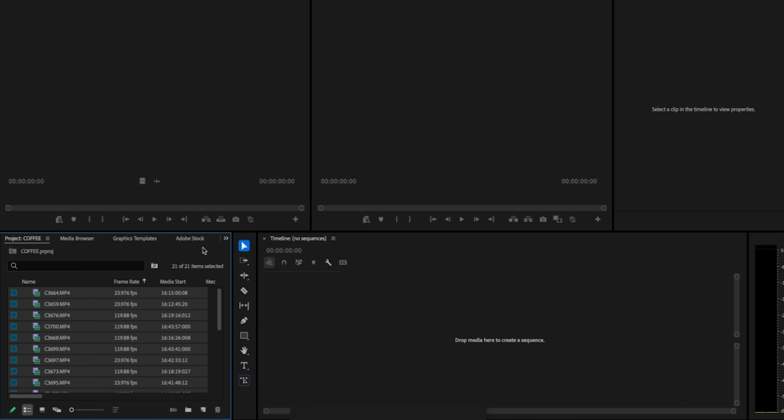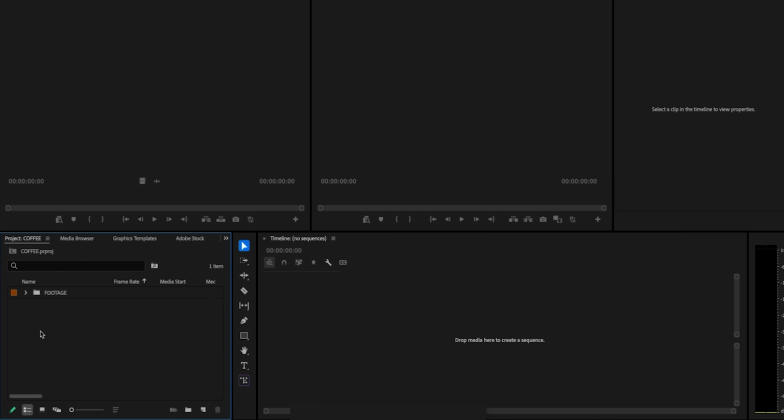So down here, bottom left where you see the projects panel, you'll see a few icons. One of them looks like a folder. If you click that, you'll see a bin pop up. First thing I'm going to do is create one that simply says footage. I'm going to highlight everything and I'm going to drop it in that bin. Nice, cleaned, organized.